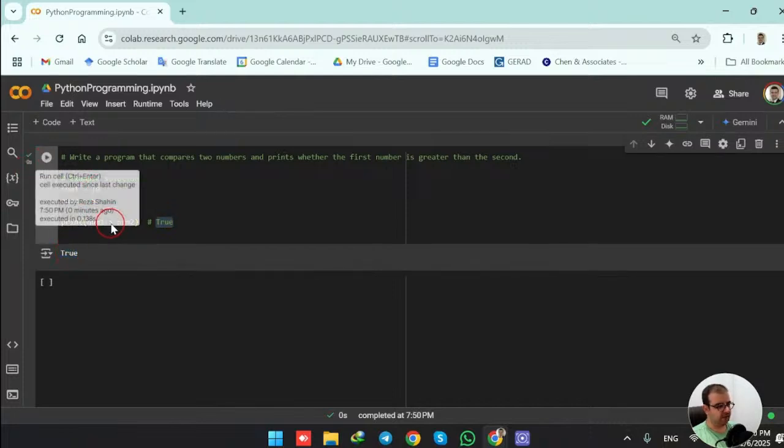Okay. But if I have num1 equal to 1, we expect to see the output to be false, as you see here. So this is how comparison operators work for Boolean expressions.